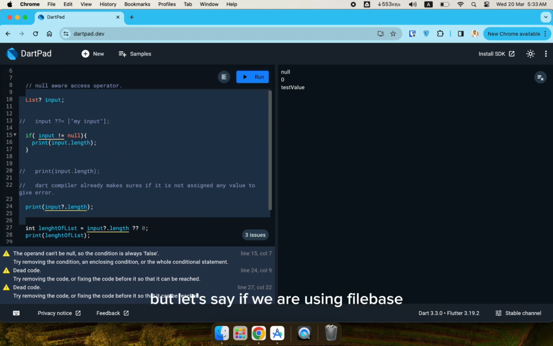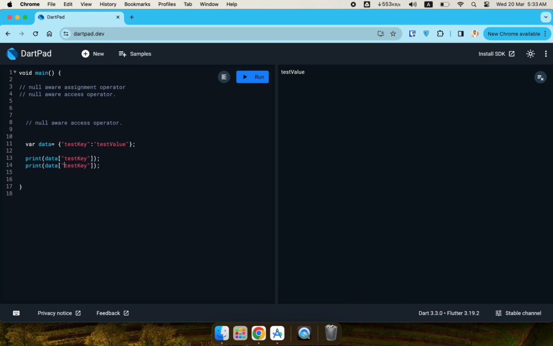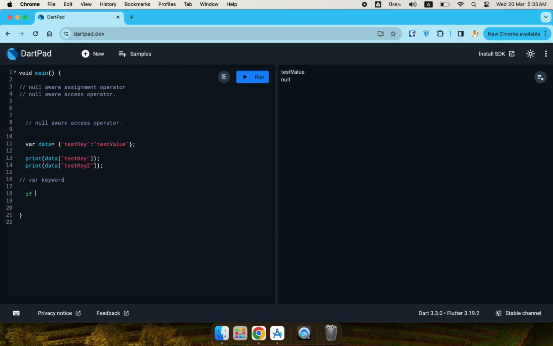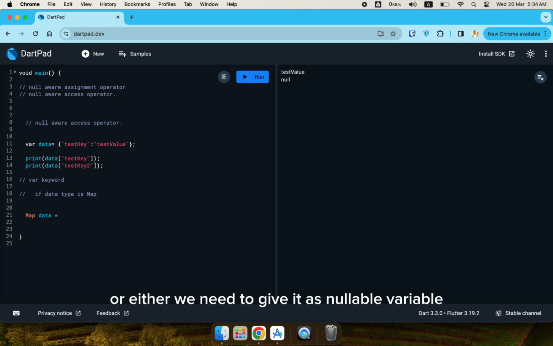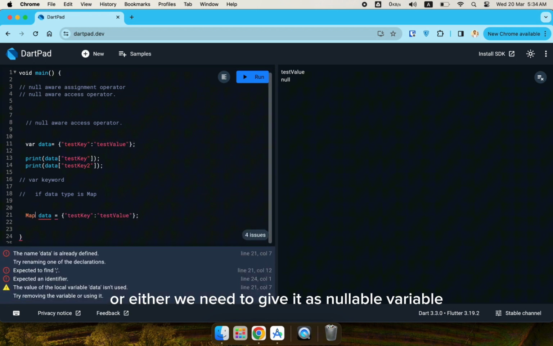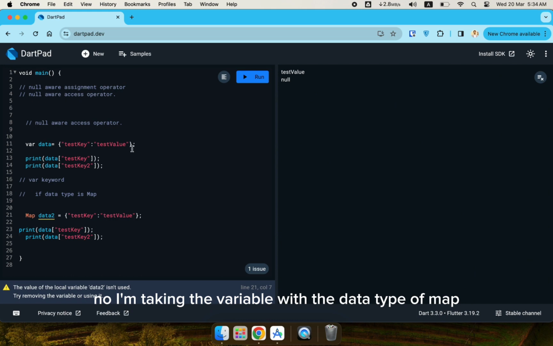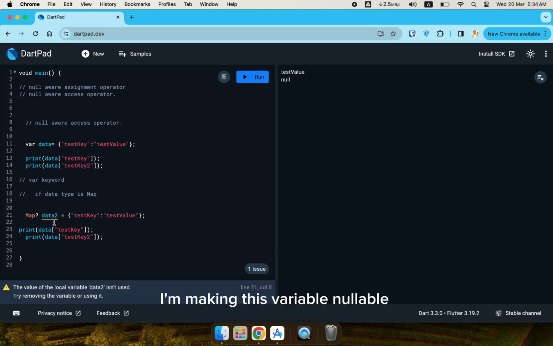But let's say we are using Firebase and we have to deal with the map data type, then it cannot have null values, or either we need to give it as a nullable variable. Now I am taking the variable with the data type of map. I am making this variable nullable.